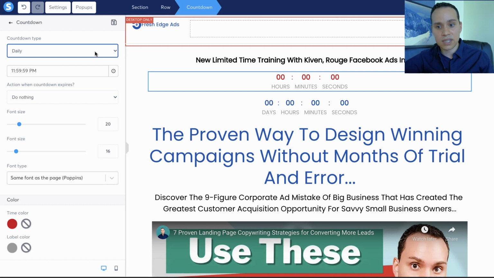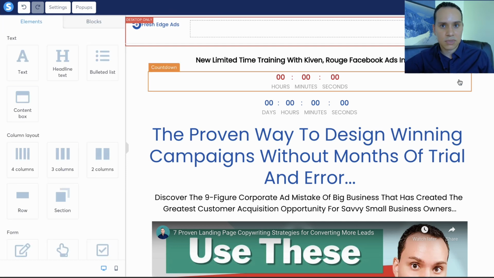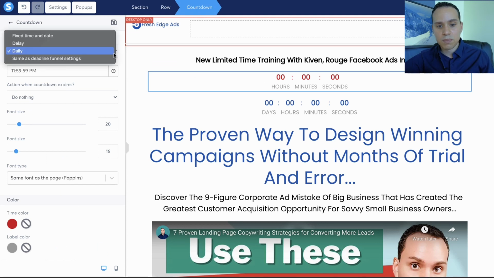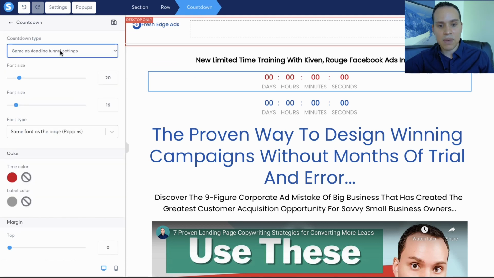I don't recommend doing this because this is false urgency, right? It's just going to reset every day, and then people aren't going to take your countdown timers seriously in the future, and it's going to hurt your future conversions. But so what you can do is click same as deadline funnel settings. So we'll get to that in a moment.